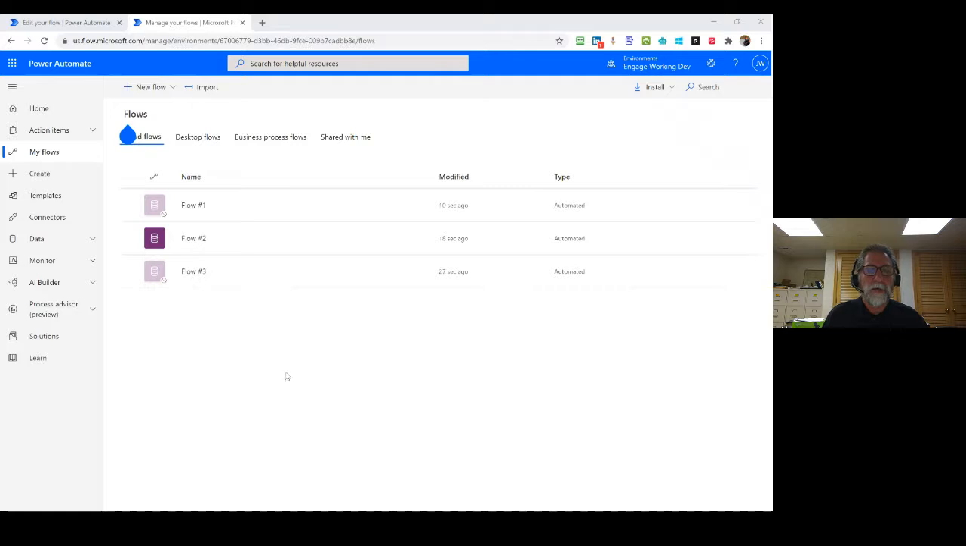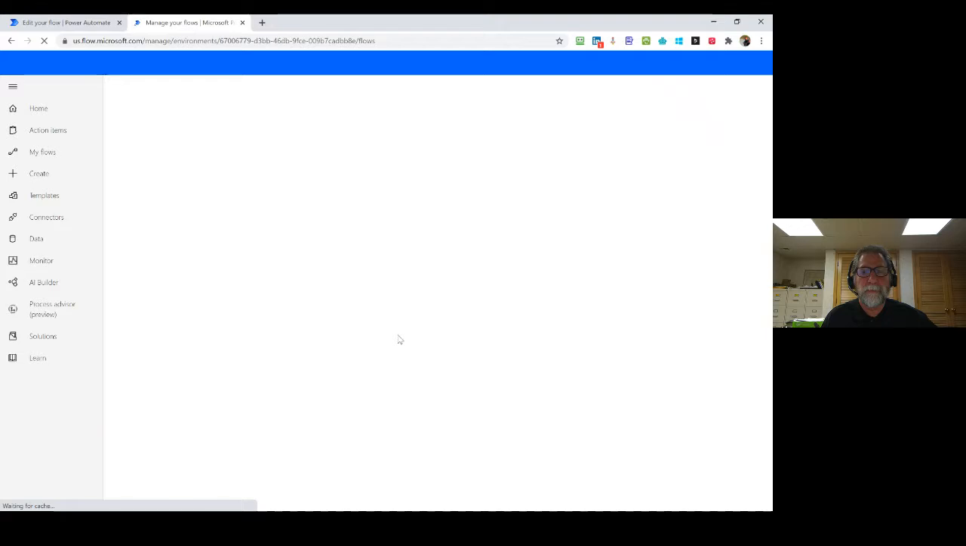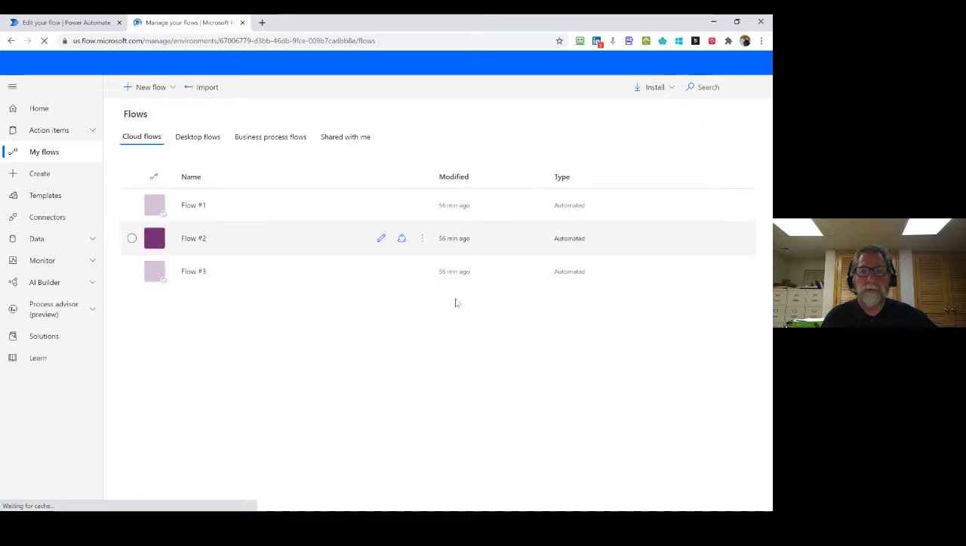Okay, so I'm in an environment and I've got 3 flows, and let me just refresh this page here. It was set up to what I was doing about an hour ago, doing some practicing for the session. So about an hour ago, I modified these flows. So basically, and I'm in Engage Working Dev.